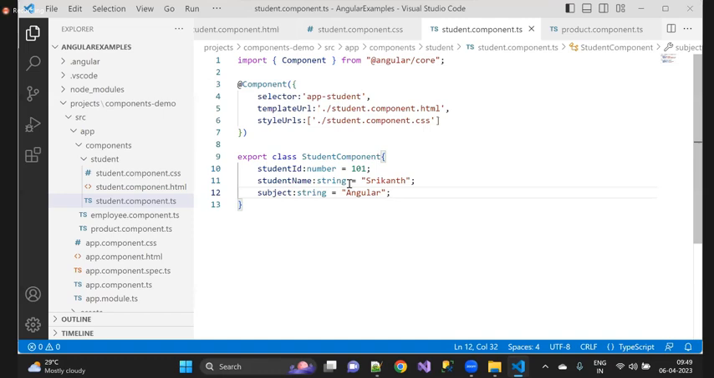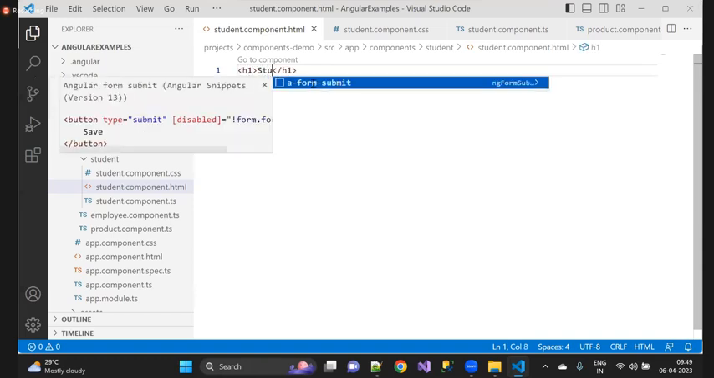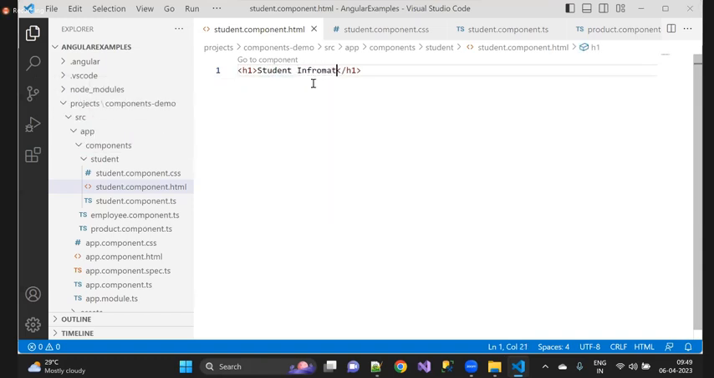Now the next thing is, we wanted to display this in the HTML, right? Yes or no? So how can we do that? Go to the HTML file and then you can use it. I'll be taking student information, and I'm giving an HR tag. Now you see here we have more clarity and it comes with the IntelliSense feature as well.